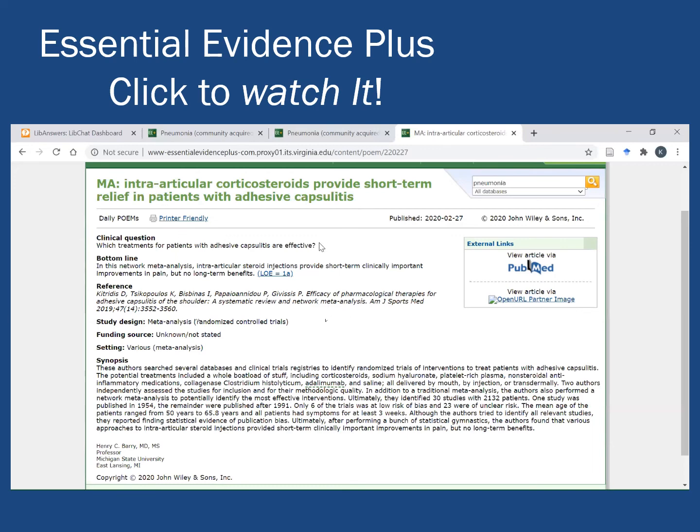They turned it into a question, not quite a PICO question, but what treatments for patients with adhesive capsulitis are effective? That's what patients would want to know. And then they give you a bottom line answer. In this network meta-analysis, steroid injections provide short-term clinically important improvements in pain, but no long-term benefits. And then they say it's a level of evidence 1A.